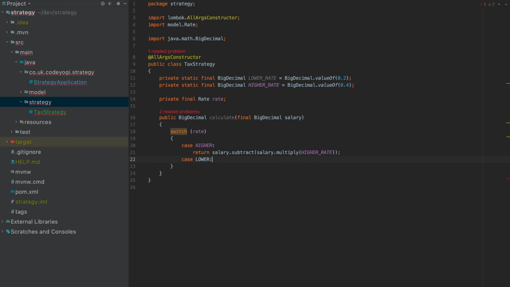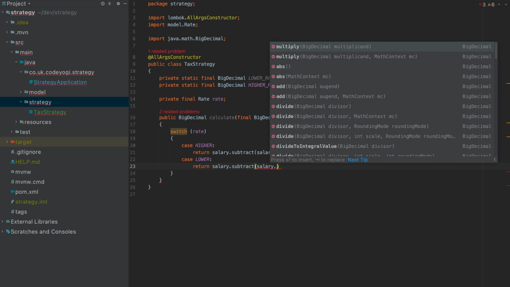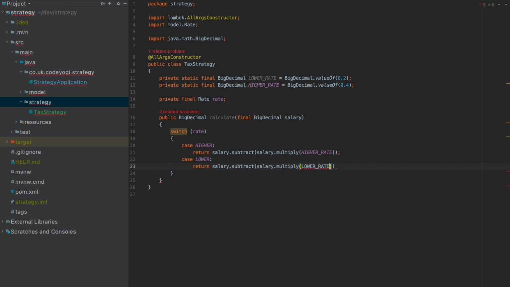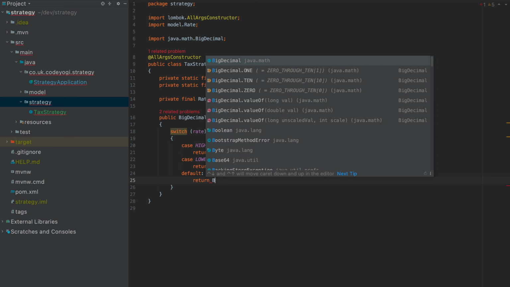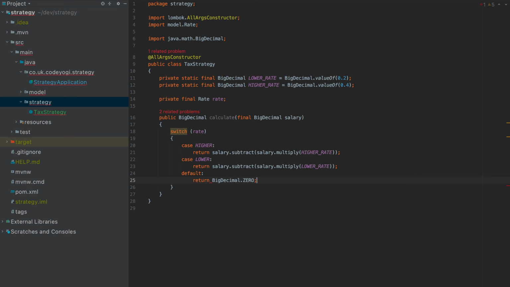And of course, in this case, we want to do lower as well, and this will be pretty much the exact same thing. Salary subtract salary multiply by the lower rate. I probably should have just copied the entire line, but I didn't. And then we want to have a default one just in case, and this will just be something like return big decimal 0. We should probably throw an error or something if that happens, but I don't really care in this case because this is an example.